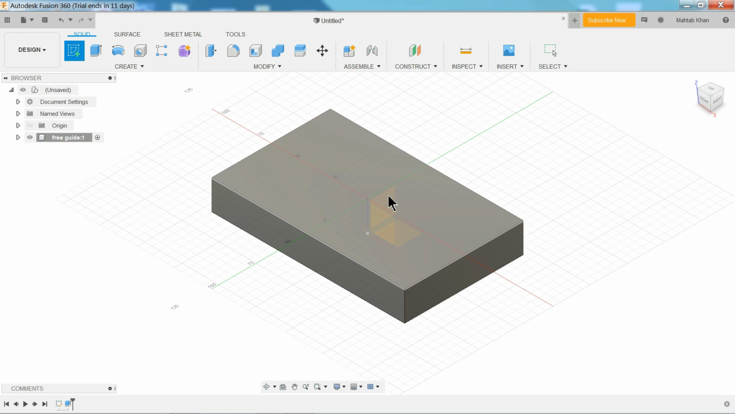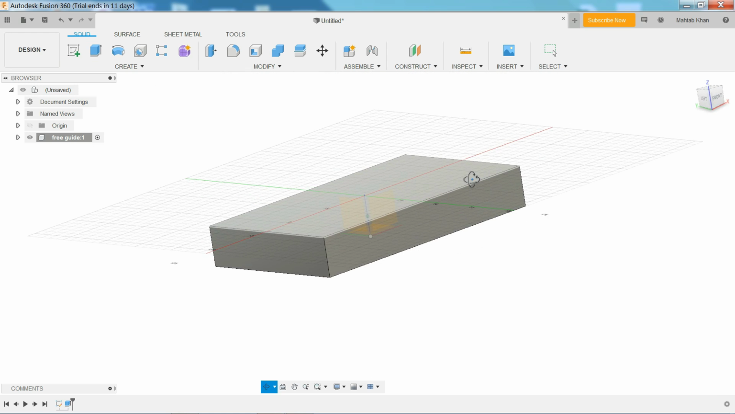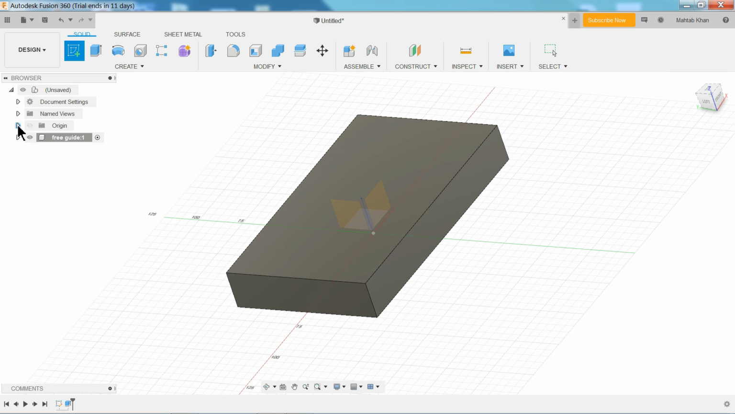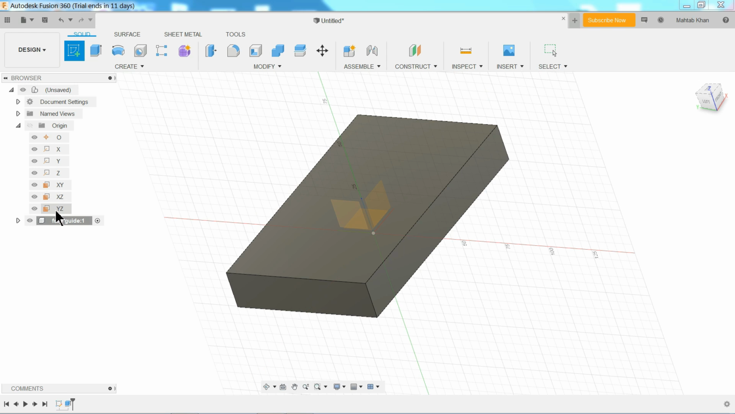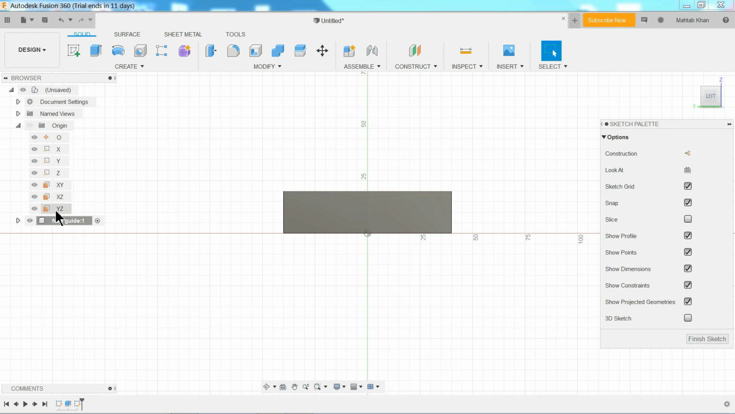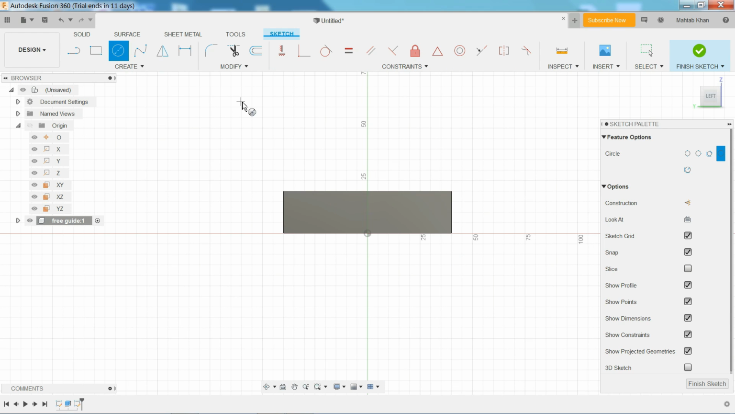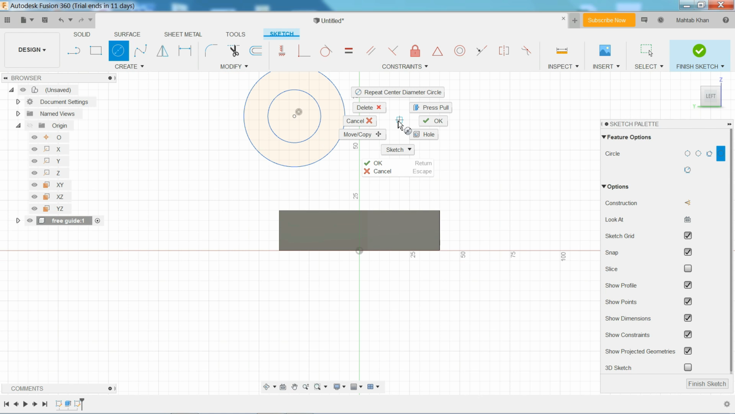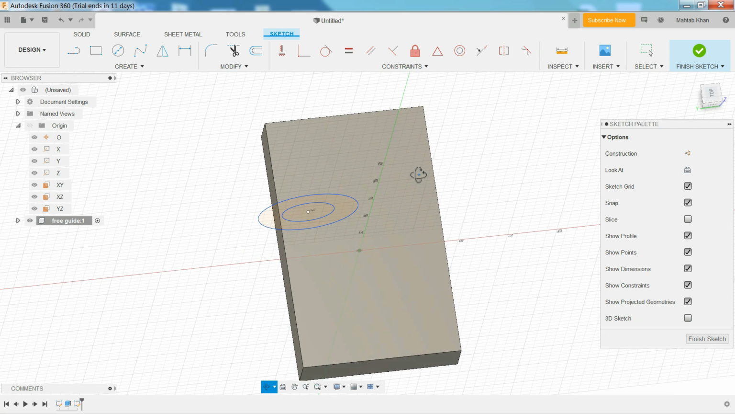Now we need to create a sketch. Now this time we will choose which plane. Let's drop down the menu, YZ plane. That's it. Circle. Now let me draw two circles here. That's fine. Right click, okay.